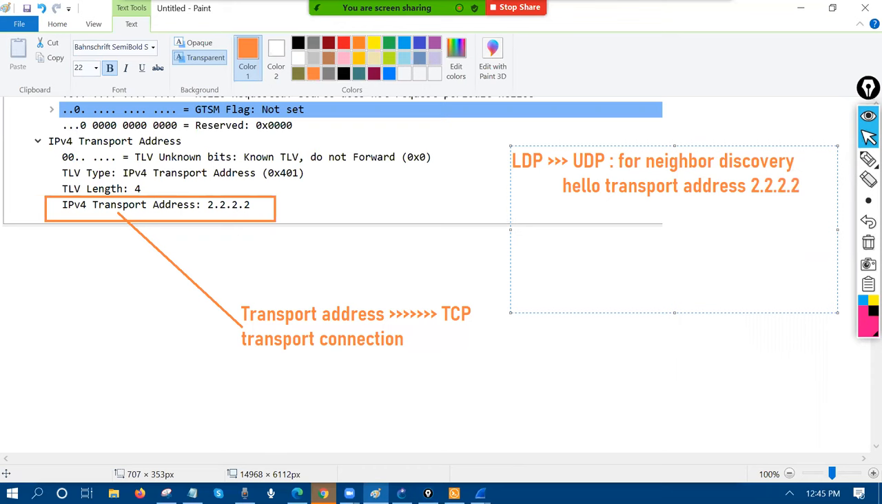So R2 is sending its own transport address and R3 will send its own transport address. And based on this transport address, what happened? Now LDP will move to the TCP to form neighborship, because I need reliable connectivity. And for this one also, I'm going to use the same port number 646.